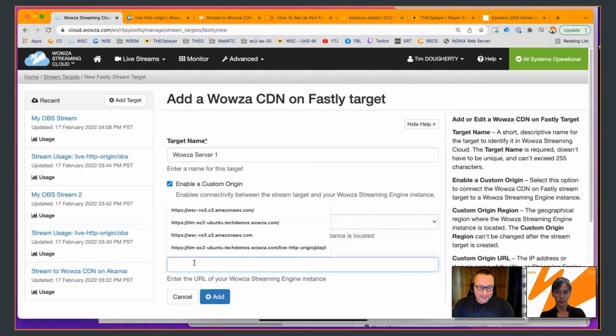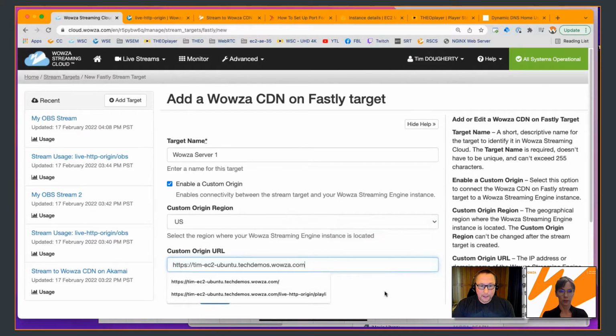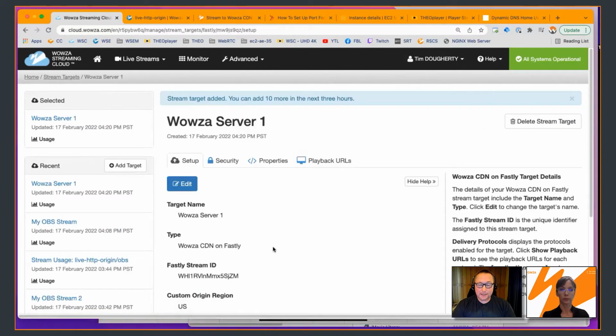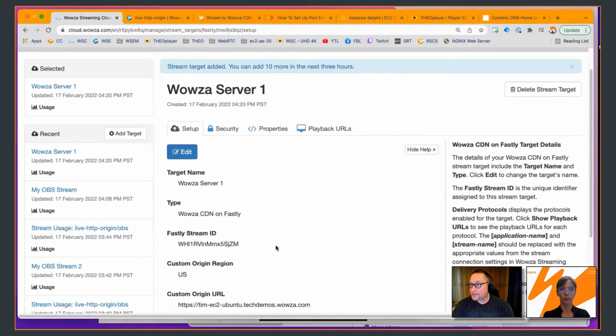And then I have this in the clipboard, the custom URL. I'll go ahead and paste that, and that's it. That's the address to my Wowza server. I'm going to hit add, and that's it. The CDN is ready to go. So now I'm ready to initiate the connection. Any questions so far? No, I'm following along.